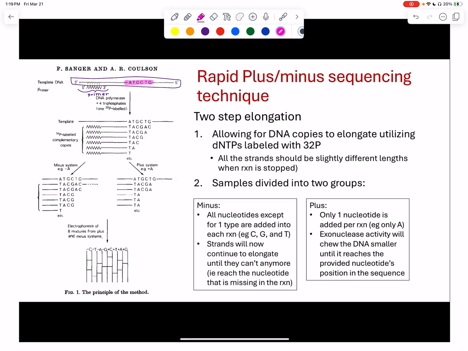So in this first reaction, what we are adding into our test tube is a DNA polymerase, four triphosphates, and one that is going to be P32 labeled. Essentially, this DNA polymerase, which is what we used in PCR and what cells use for DNA replication, is going to be adding these nucleotides, and we are going to see how these templates are being elongated.